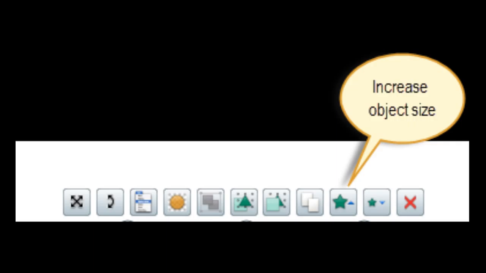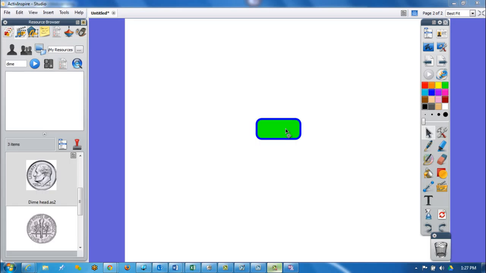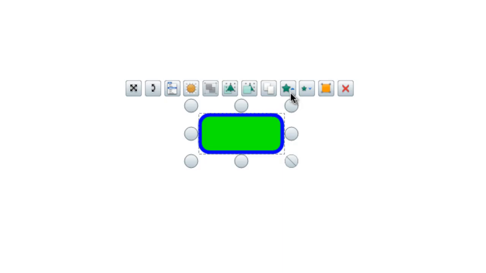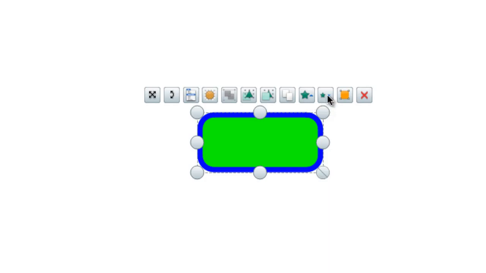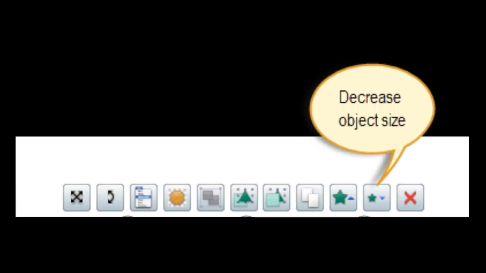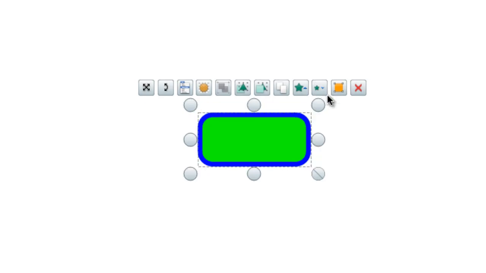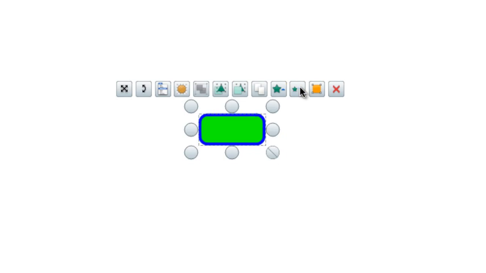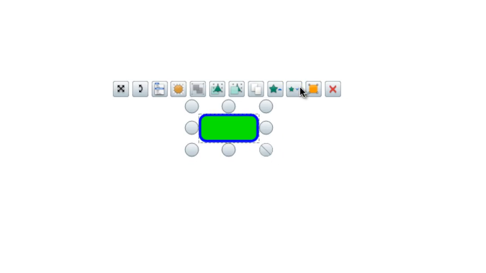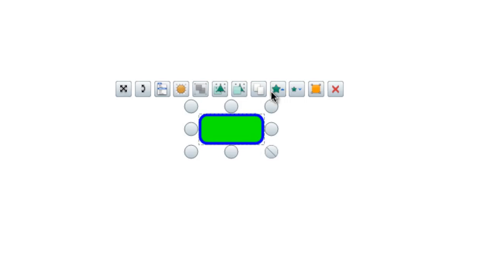The next icon will increase in size whatever you've clicked on. I have an object here that I would like to increase in size, so I'm going to click on it and choose the little star. It says increase the object size. Actually, I'm going to show you two different icons here. This one will increase each time I click on it, and the next one next to it will decrease the size. Now this is great to use for objects, for graphics, or for text. I can do it for any of those items. I either can increase the size or I can decrease the size.